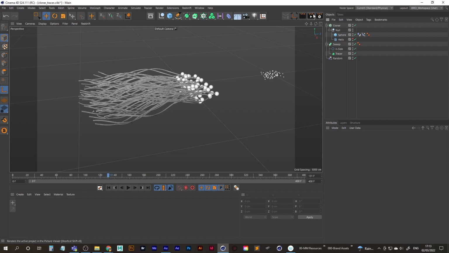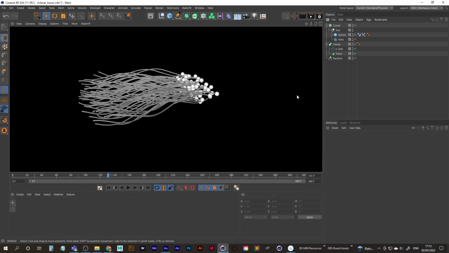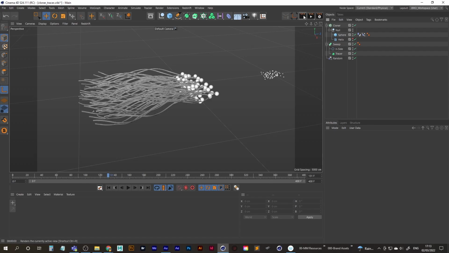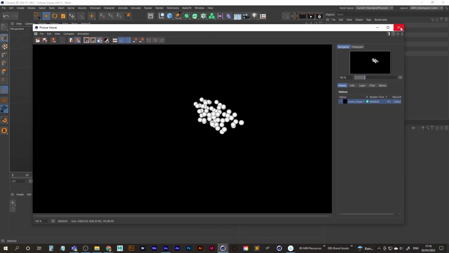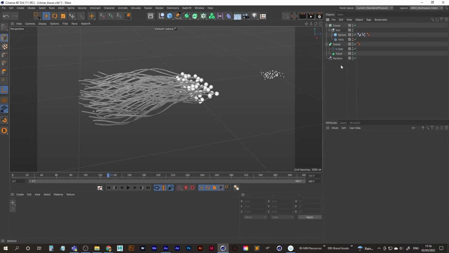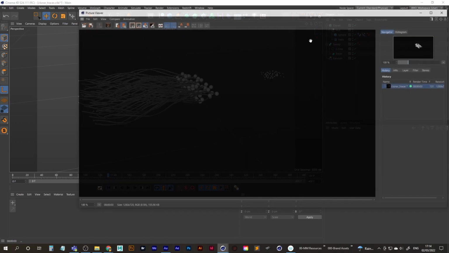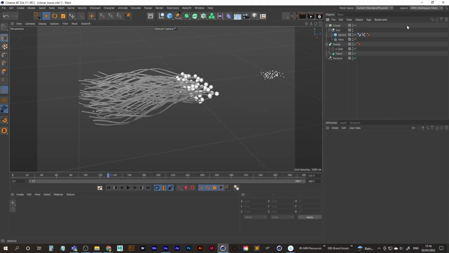Now, don't ask me why we're not able to see it, because render preview works, but render to picture viewer doesn't work. So I was messing around with this earlier, and I was like, why isn't this rendering? And I don't know why, and I'm sure somebody does. One of you guys watching probably knows the exact reason why we can't see this geometry when we render this out. So I don't know the why, but I do know the solution. This is what I found online to fix that.